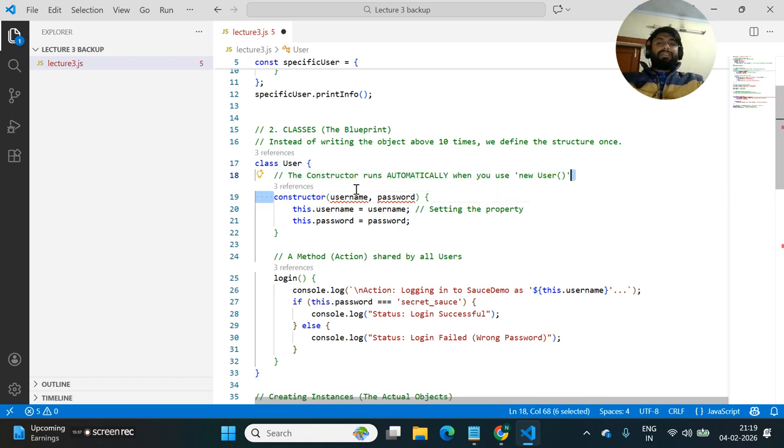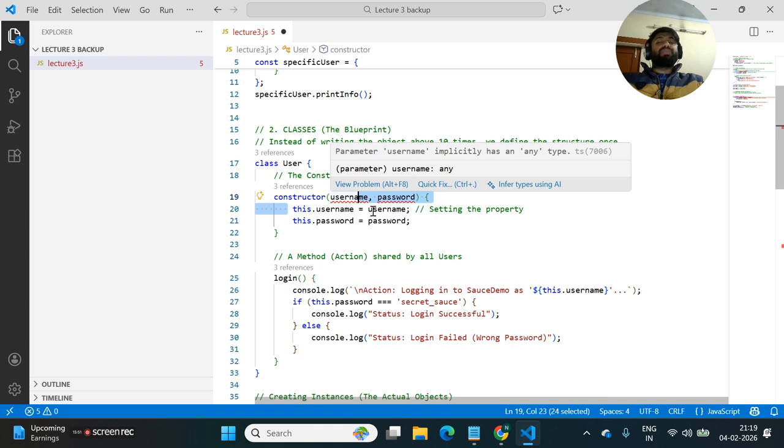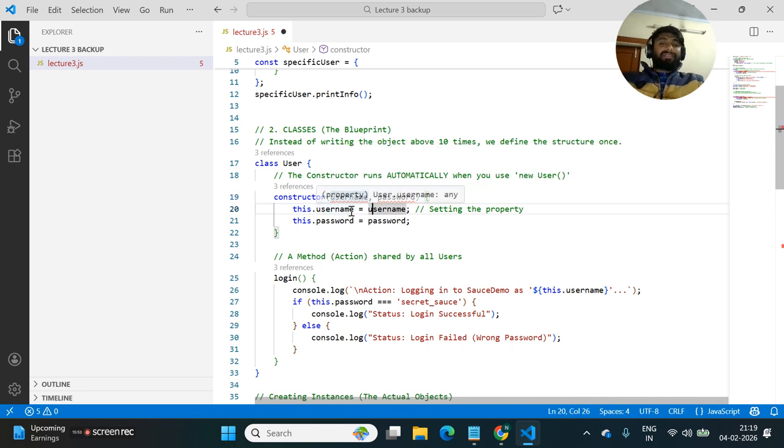So this constructor accepts two arguments, username and password. And then this sets the value, setting the property. We set the values. What are we setting? This dot username is equals to username. This dot username means whatever the current object is. Right now there is no current object. When the class is called, then we will see which is the current object. Whatever the current object is, you have to set that username.